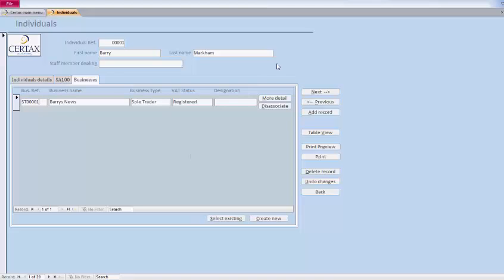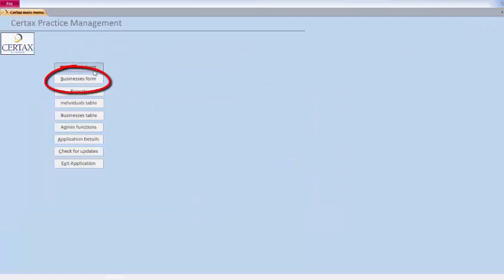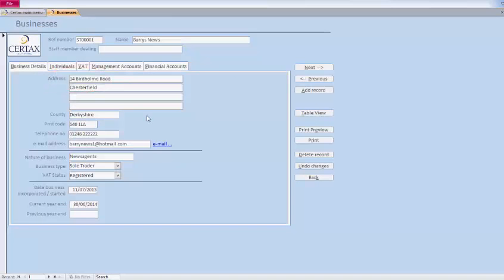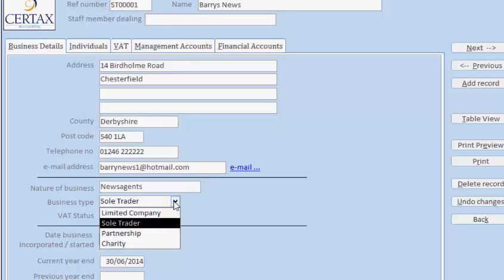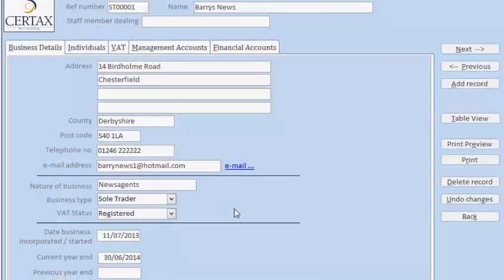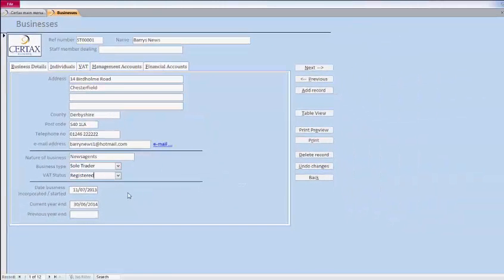Now you can either keep that open or close it down before you go to the next form. This is a means of recording your business clients, and initially you will be required to put in names and addresses, email addresses, nature of business, type of entity, whether it be sole trader, limited company, partnership, etc., and whether or not this client is VAT registered or not. You'll also need to enter business start dates and current year ends.